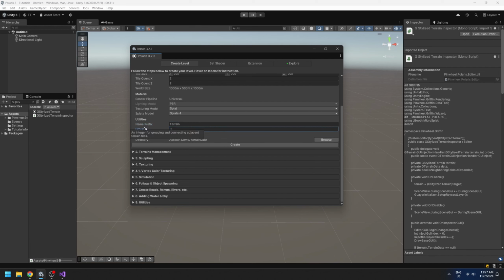Group ID. This allows you to split the scene to many terrain groups, so you can use the terrain tools to work on one group at a time. The last one, select the directory to store all of your generated terrain data assets. Don't use the root assets folder unless you want a messy project.